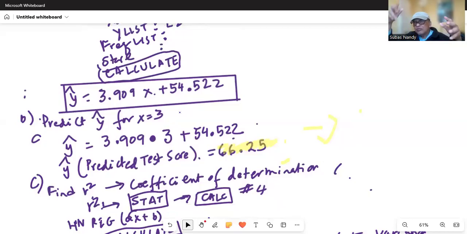Okay, so the first important tip is to enter X data in L1, Y data in L2. Do not flip-flop. X in L1 for sure, Y in L2. And then you go to the linear regression. Once we do the linear regression, find the linear regression equation, then you can predict a Y score that we did in part B, test score for X equal to 3. Any value of X here, the X value is 3.